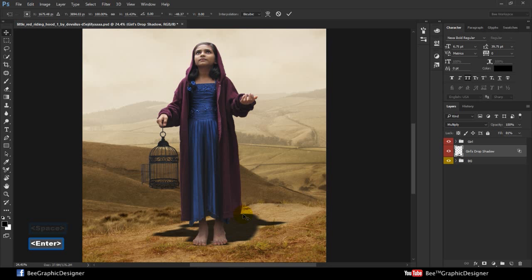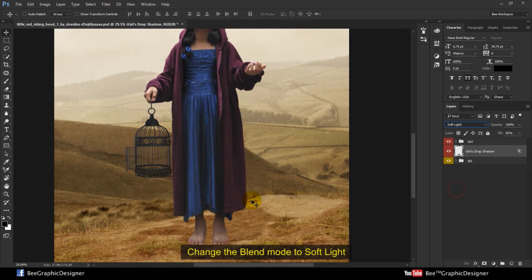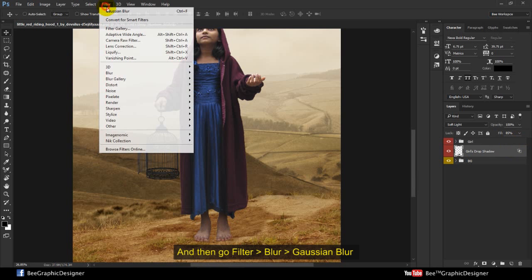Change the blend mode to soft light. And then go filter, blur, Gaussian blur.